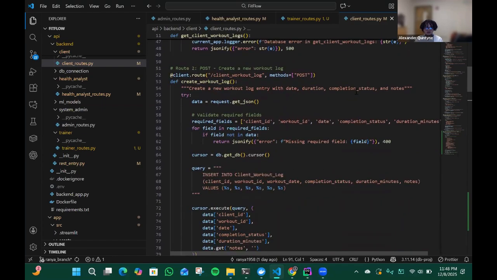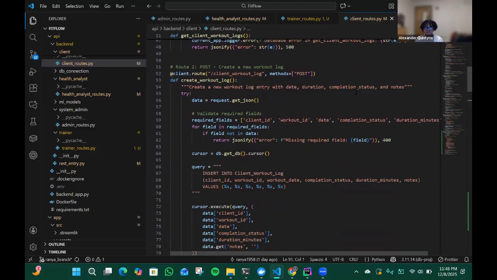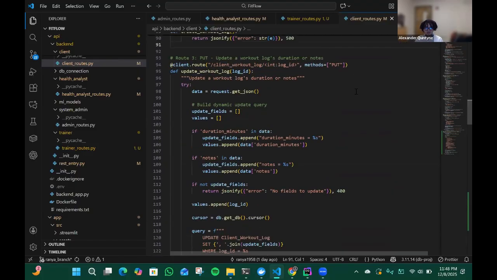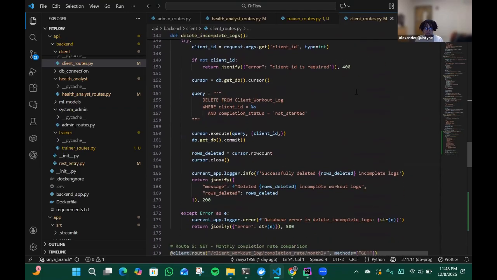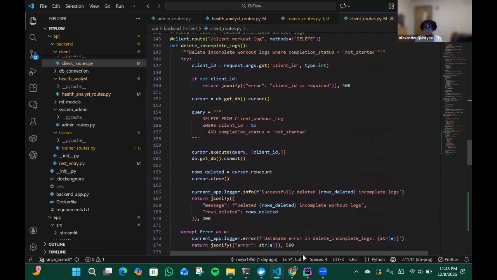POST creates new workout log entries, validating required fields such as client ID, workout ID, and date. PUT enables dynamic updates to existing logs, building queries based on provided fields. DELETE provides cleanup functionality that removes incomplete workout logs.